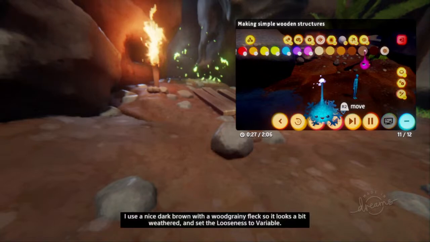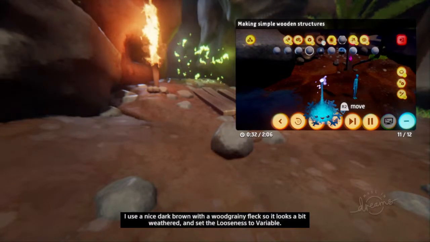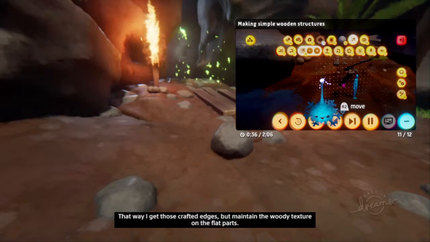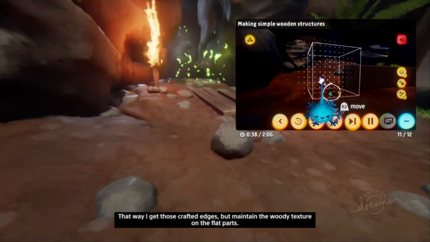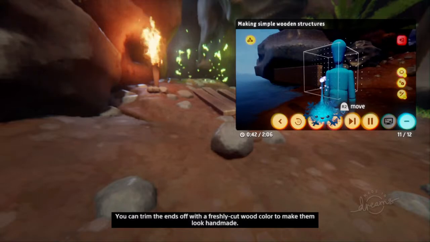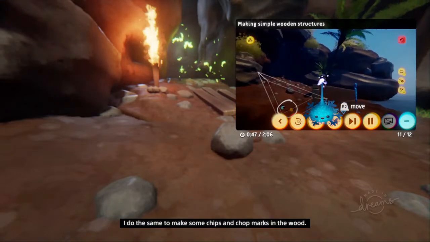I use a nice dark brown with a wood grainy fleck, so it looks a bit weathered, and set the looseness to variable. That way I get those crafted edges, but maintain the woody texture on the flat parts. You can trim the ends off with a freshly cut wood colour to make them look handmade. I do the same to make some chips and chop marks in the wood.